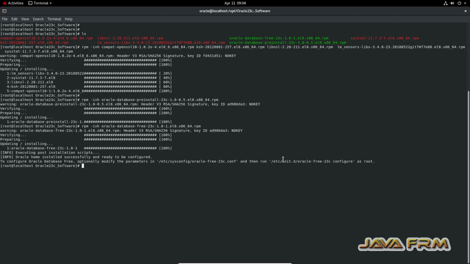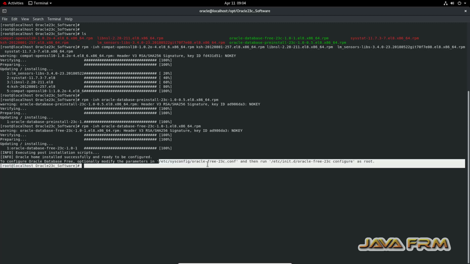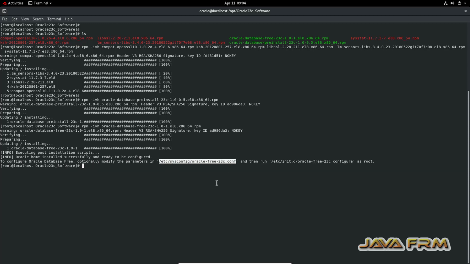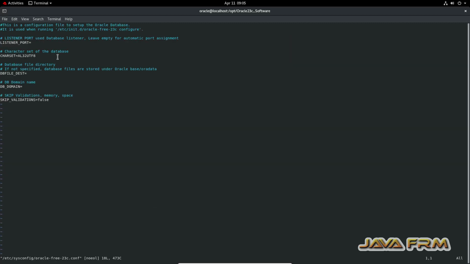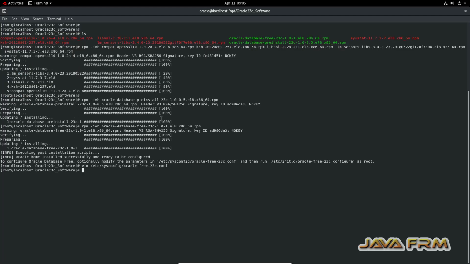Okay, it's showing a message to configure Oracle Database Free. Optionally modify the parameters in /etc/sysconfig/oracle-free-23c.conf. Let me open that file. Okay, these are some configurations. I am not going to do anything. I am not going to touch this file. Let it be as it is.